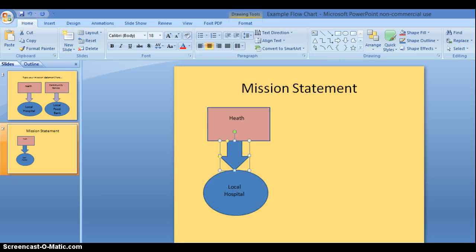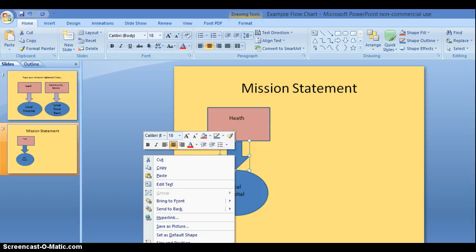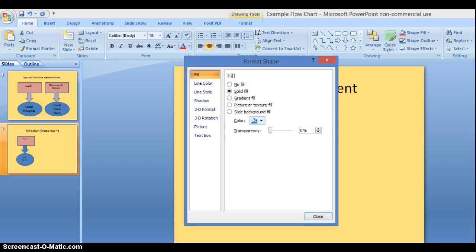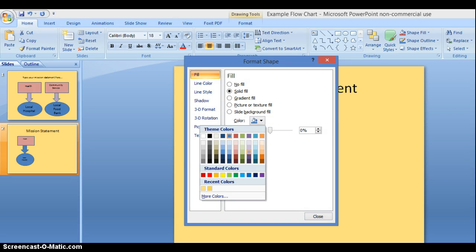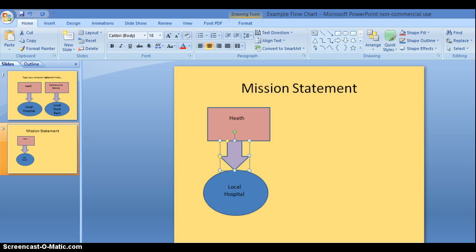I'm going to repeat that process with the down arrow. So I select it, and then I right click, and I choose Format Shape, and I just choose a color that I think would look nice together. So I need to, again, recreate these same 3 shapes on the right side of my layout here.